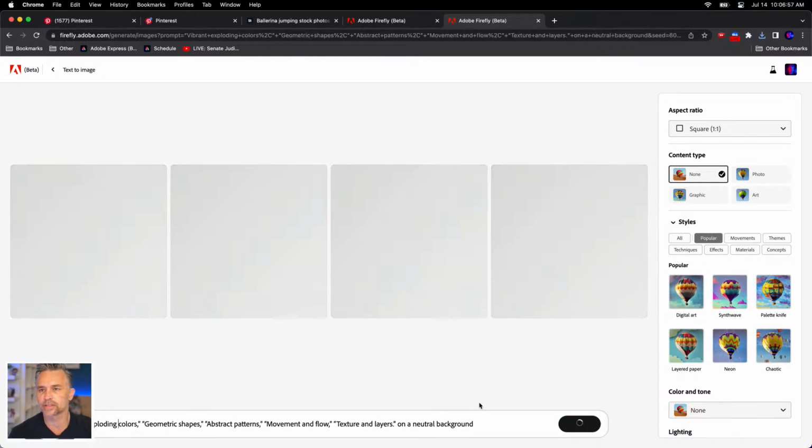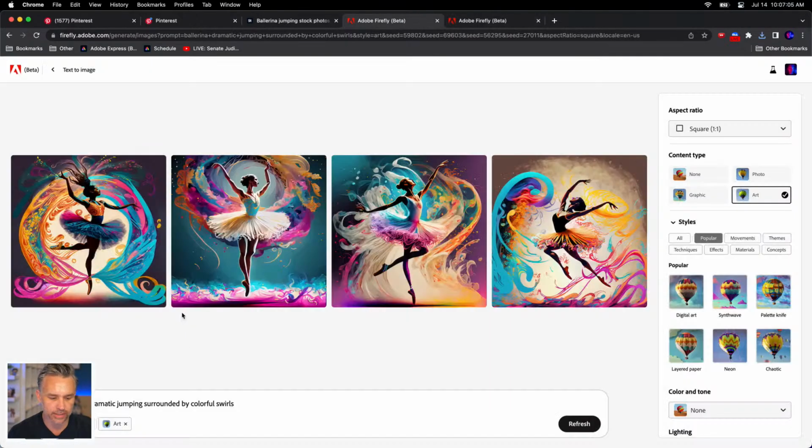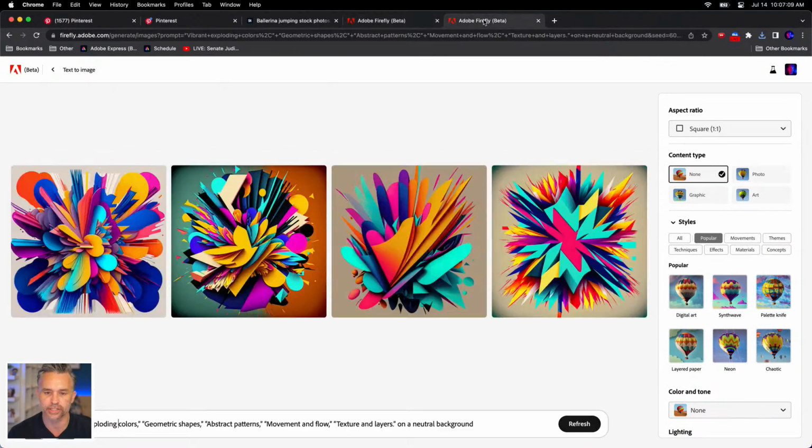So I'm taking a prompt that's already out there, and I'm doing vibrant, exploding colors, neutral background. We'll see what we get. I have my concepting tab right here. We'll just start refreshing. Maybe we'll go to photo, refresh that. We'll click back, and we can see what we have here.